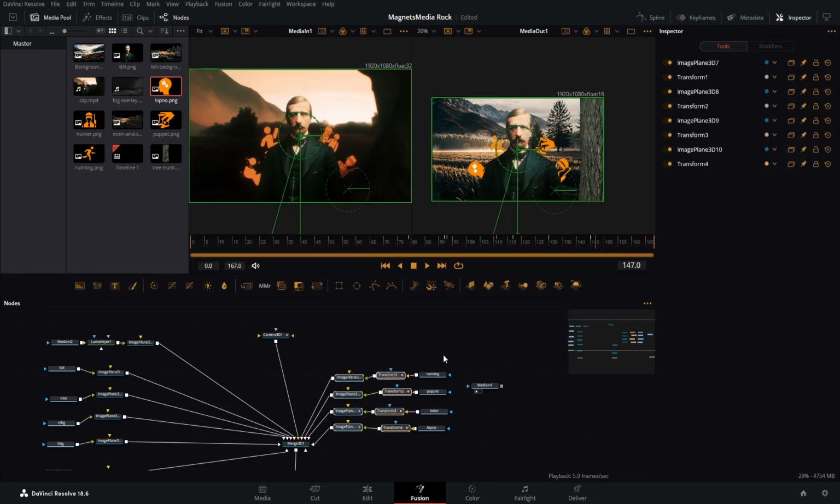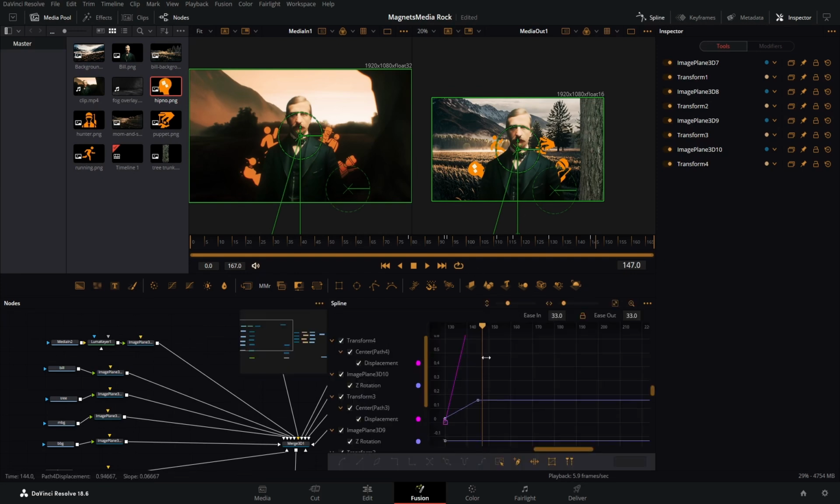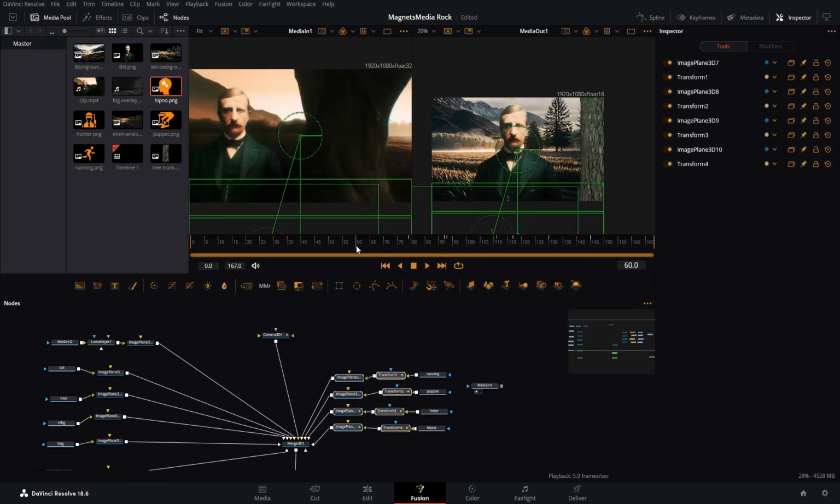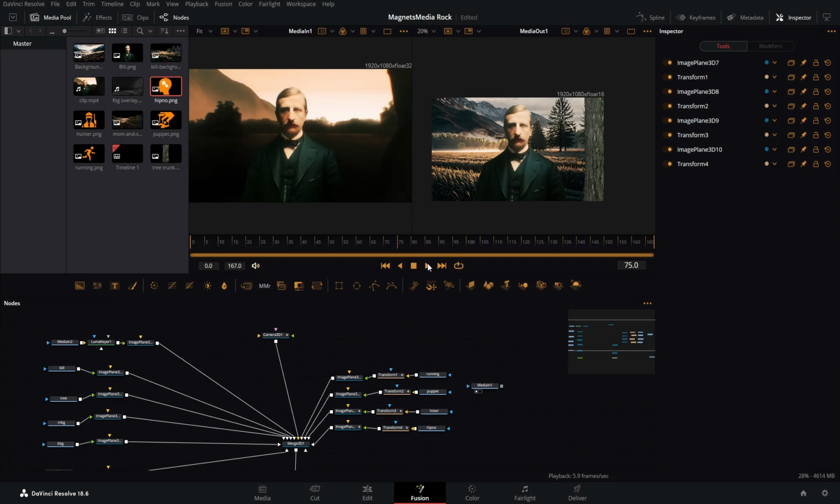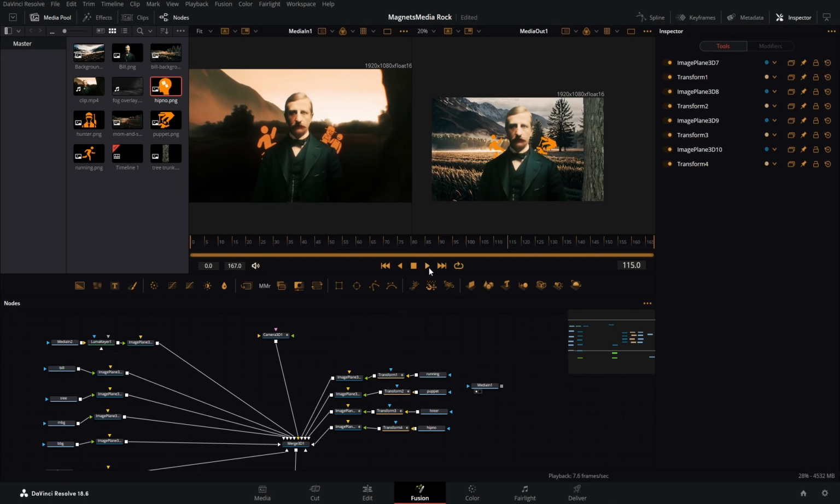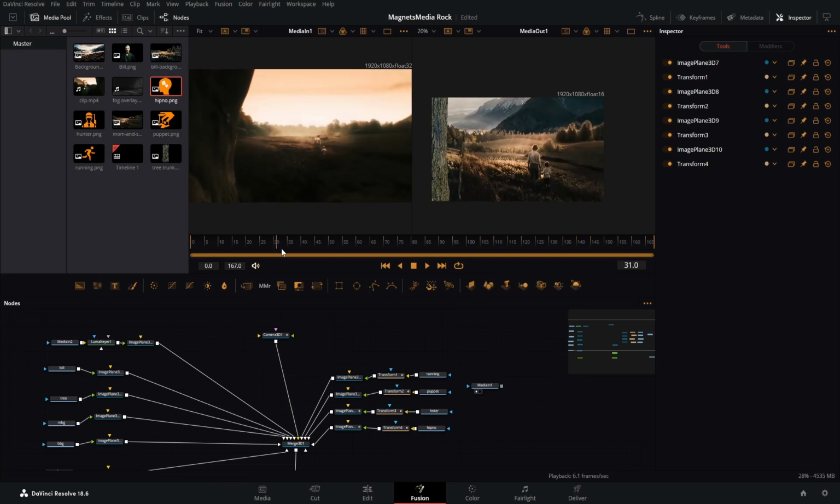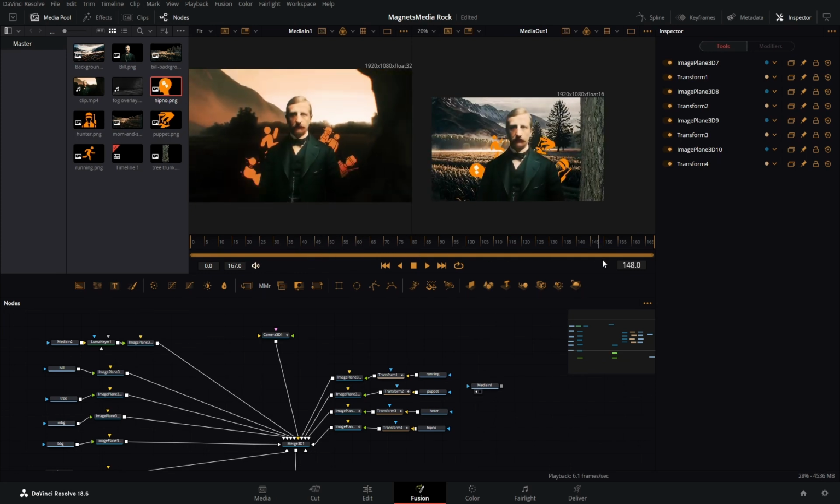Okay, now just select all the image planes and transforms and zoom all to fit. Go select all and then press F on your keyboard. So now it should look a little bit smoother. Yep. It actually looks nice, which is good. Now all that's left is just to color correct a little bit.